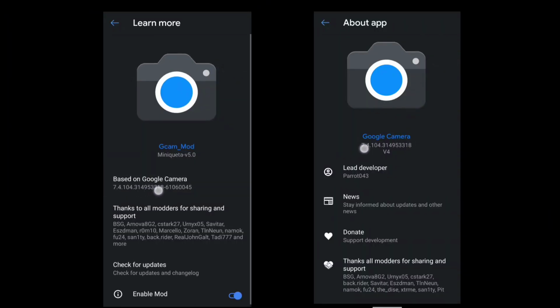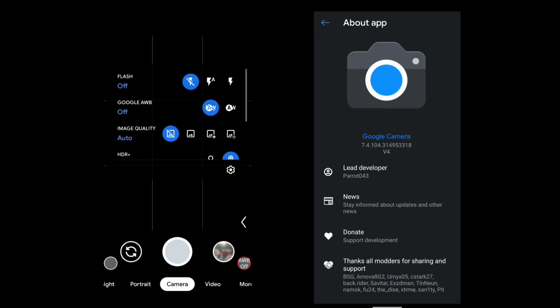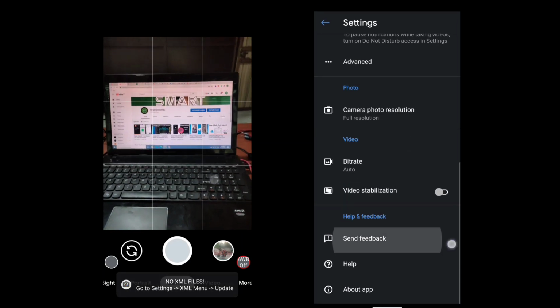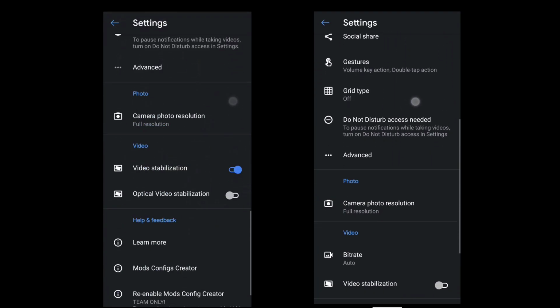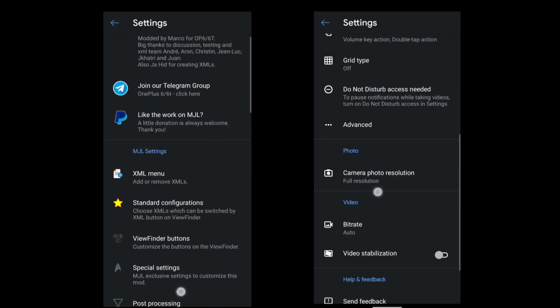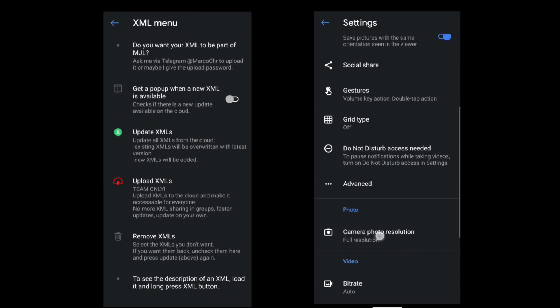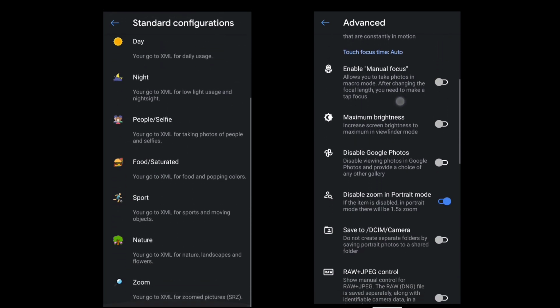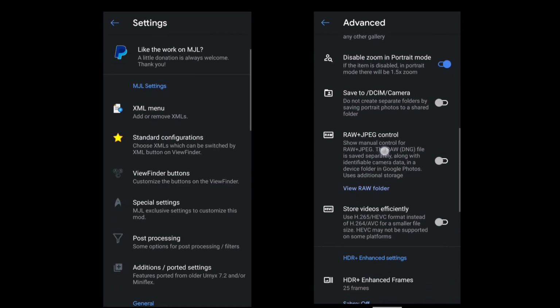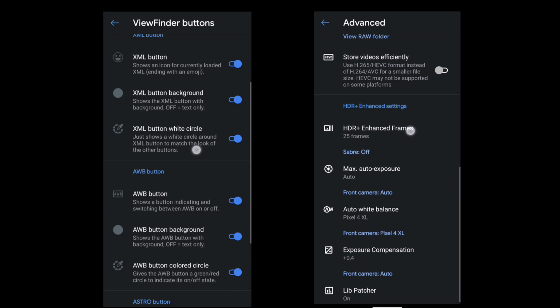2 different Gcam 7.4 will get us started. The one on the left is Miniquetta, the one on the right is Parrot 043. If you look at the left now, this one was designed exclusively for Oneplus 6 and Oneplus 6T, but surprisingly it's working perfectly on Realme X2, and it has way more advanced settings than Parrot 043, and that is the confusion we want to clear.